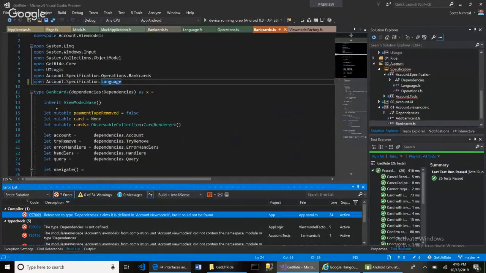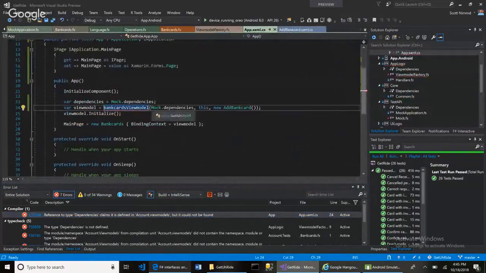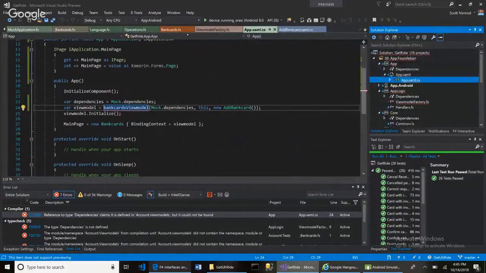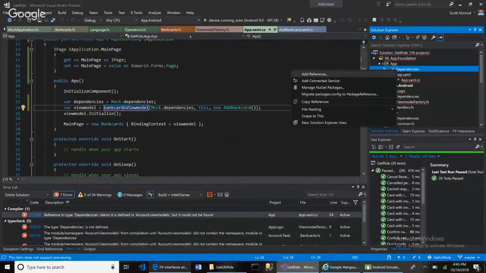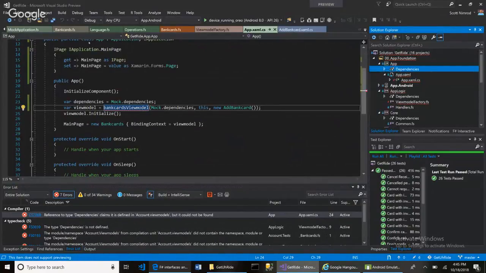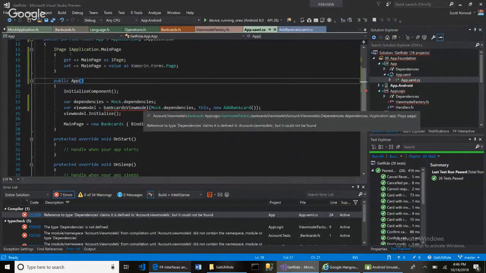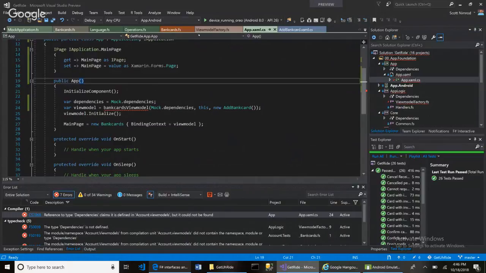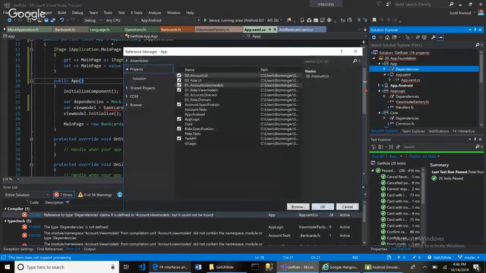So now this over here needs to reference, let's see what this says. It says that reference to type dependencies is claimed by account.viewModels, but it cannot be found. Claims it is defined in, but cannot be found. Well, you're defined in the operations right now. So account.specification is where it's at.